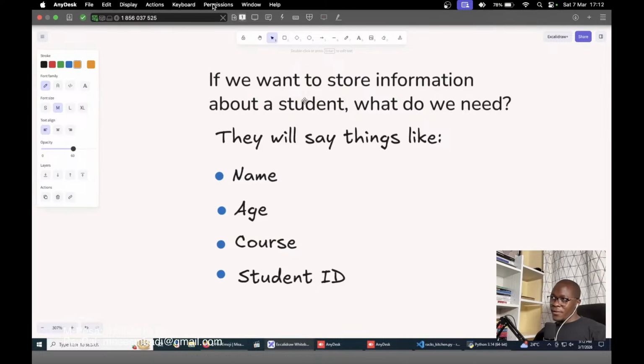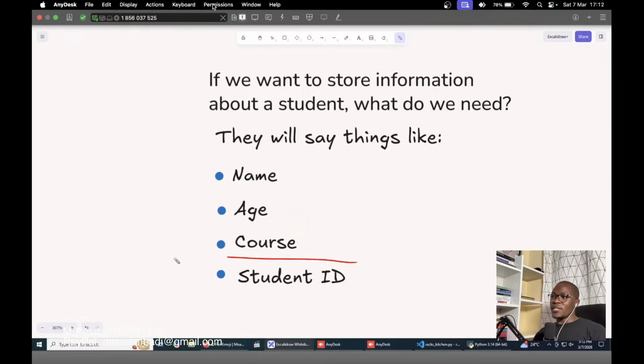So now let's try to dive deeper into the complexity of software engineering. Assuming you have students, you want to store information about a student. What do we need to store that information? Number one, we need the name of the student, the age, the course they are taking, and then the student ID. Just normal information that you might need in school.